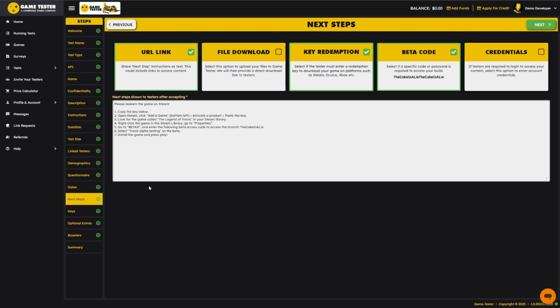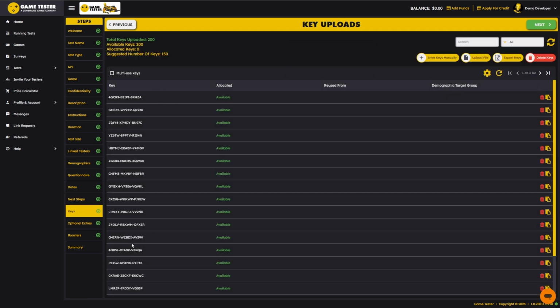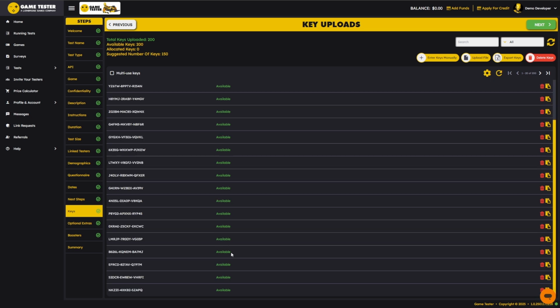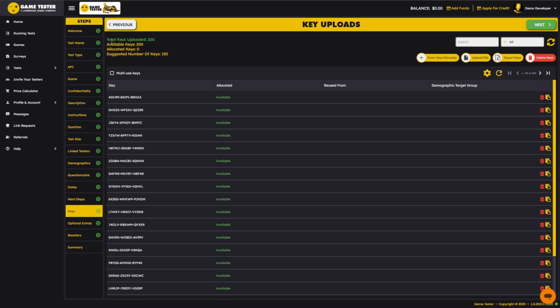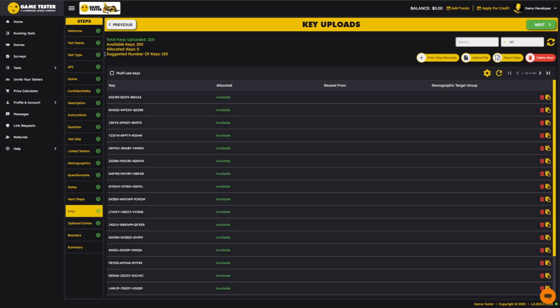So you can see here we've got keys selected. If we go to the next step, you'll be able to see a list of keys that have been uploaded, which you can do from these sections here. You'll be able to see the status of those keys, so you can see which ones are still available, which ones have been allocated, and you'll be able to see how many keys we recommend that you upload from up here. So generally, we'll ask you for more keys than the actual testers. So for this test here, I believe it's 100. Yep. The system will recommend that you upload at least 150.